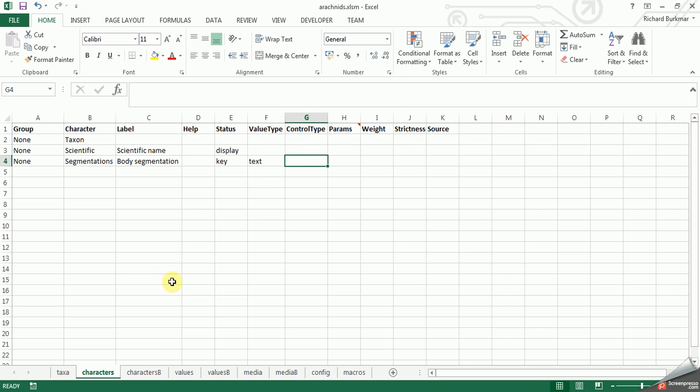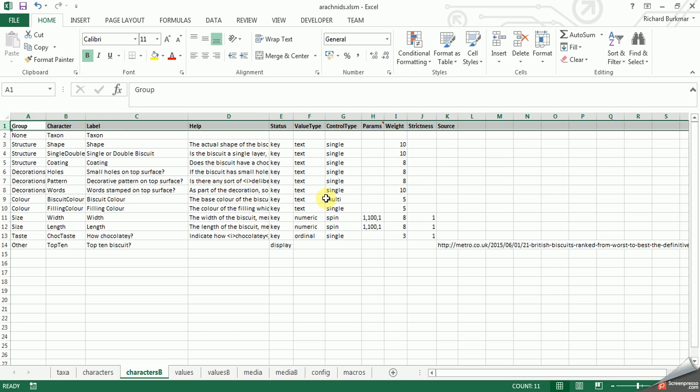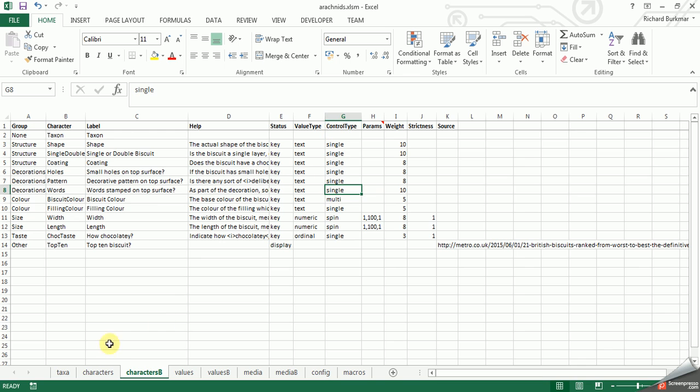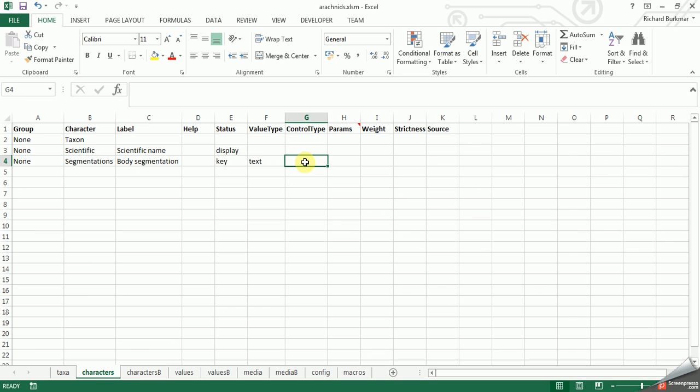And for text types, well, let's look at the characters B worksheet here. Look, there's lots of text here. Text can be either multiple or single. This is the control type that the user uses to input the characters. And because the segmentation is either yes or no, there's no multiple input. I'm just going to use single here. Okay, and I'm going to leave it at that for now.